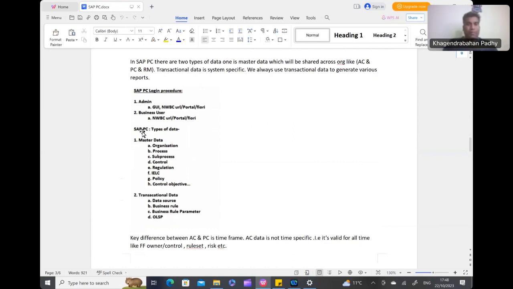These are the several master data requirements. First is the organization: how is the organizational hierarchy going to look? What is the process? What type of control do you want to implement, with respect to which country and org, and which control? Within that, it aligns with what process or sub-process. Within that control, what is the regulation? We'll talk about it going forward.